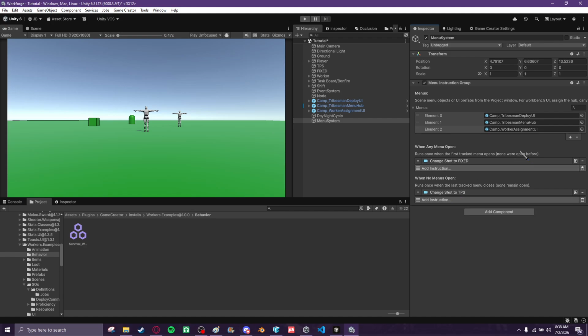So what's really cool about this is that you can have as many menus as you want that will trigger the same instruction list when any menu is open or when no menus are open. The reason why I added this component is because it's a real hassle setting up triggers so that when a menu's open it does this, and when a menu's closed it does this. In a lot of cases it's just annoying setting it up. So this menu instruction group is really nifty.